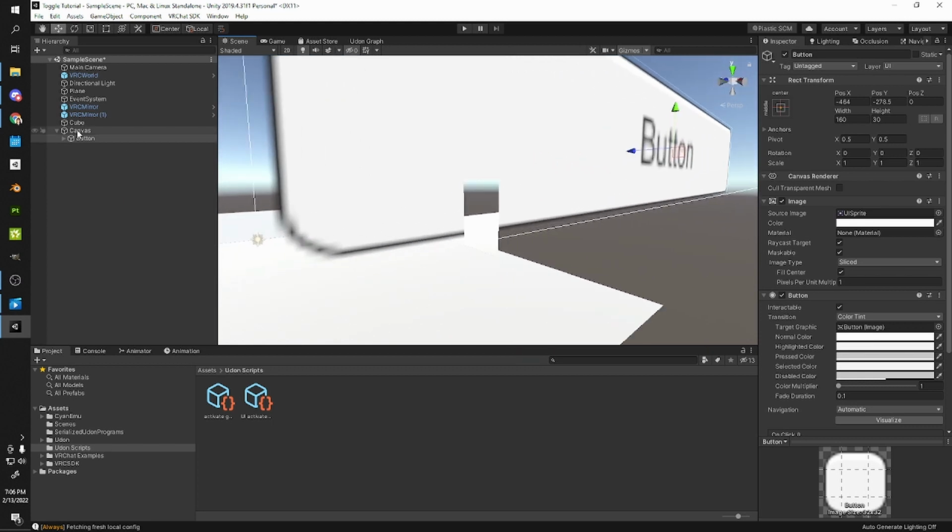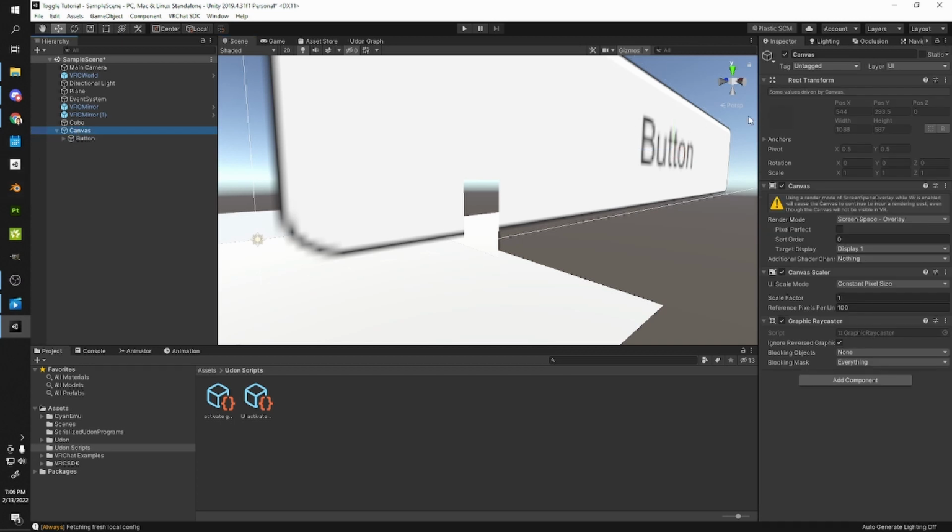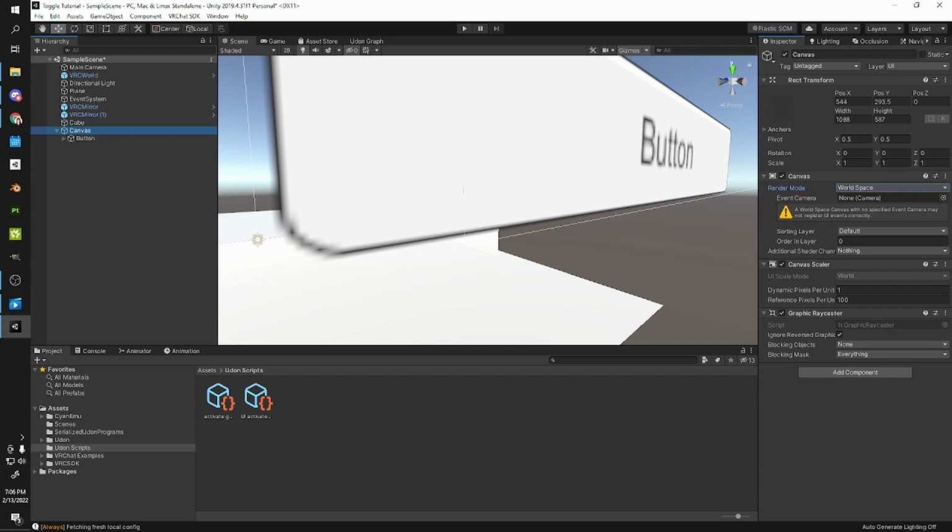First thing I'm going to do is go to Canvas, and I'm going to change this from screen space to world space. And then I'm going to go up here to the layer. Right now, by default, it puts the UI menu on the UI layer. And the UI layer is the layer that VRChat puts, like, the menu, I believe, and some other things.